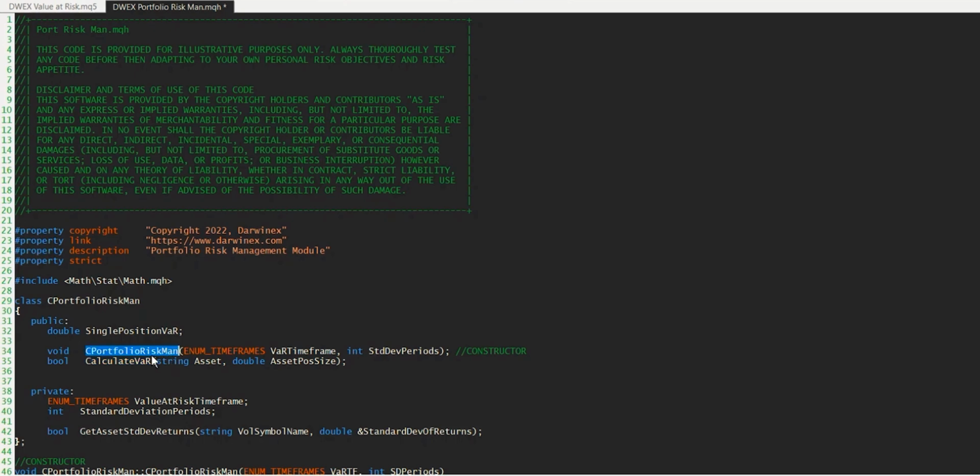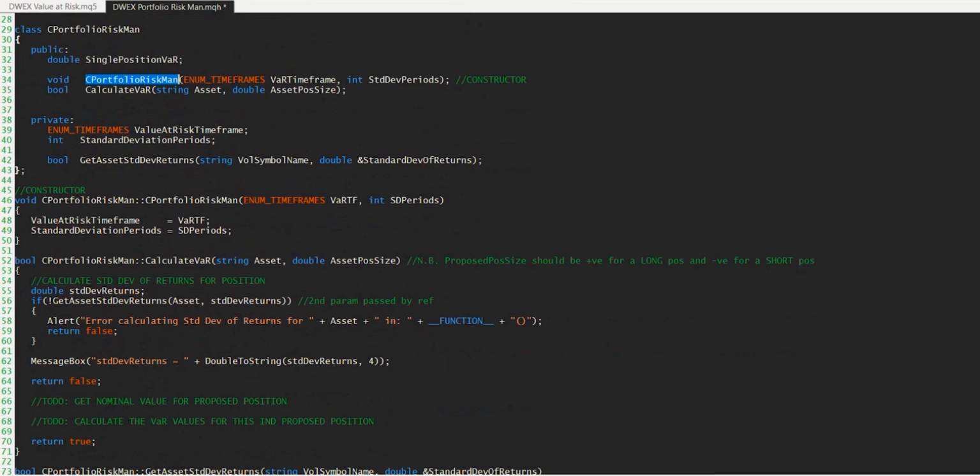So if we take a quick look at this constructor first of all, this does is take in two parameters from the calling script or EA. One is the value at risk time frame, and the second is the number of periods to use for the standard deviation calculation. And the constructor simply sets the two properties that you see declared here and here with those values so that these values can then be reusable throughout the class. And as the number of methods increases, this is just a much more convenient way of accessing that data in order to perform the relevant calculations.